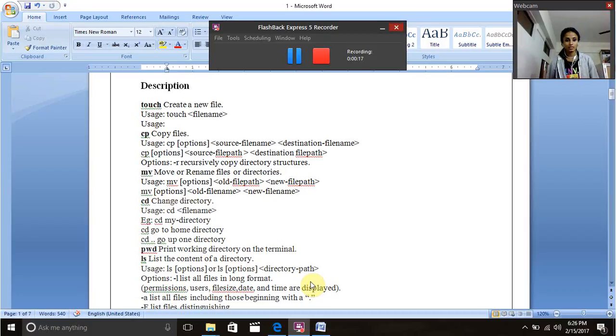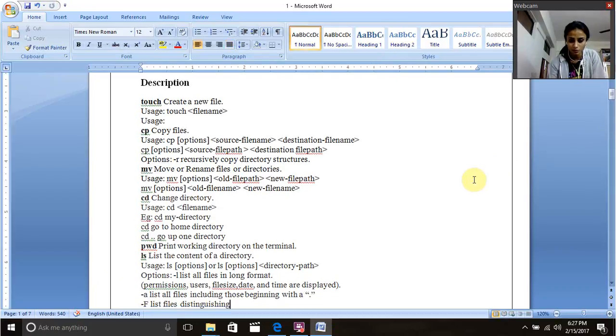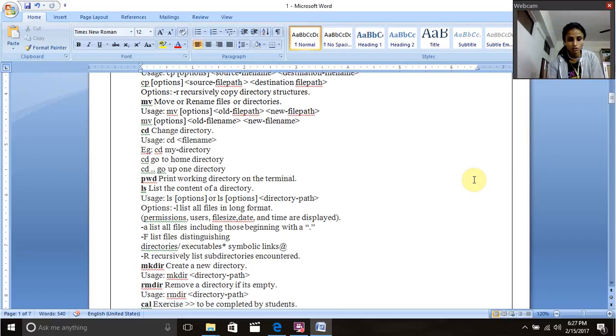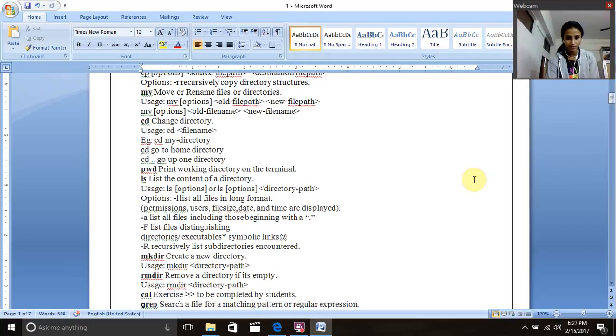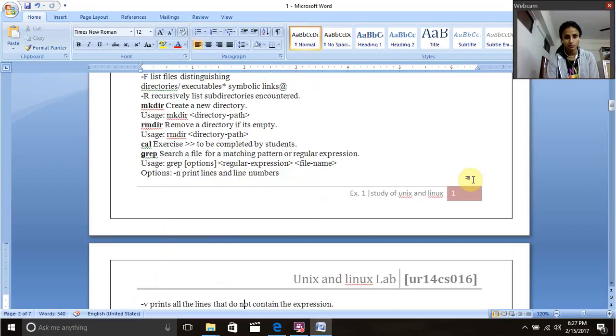The touch command is used to create a new file. CP command is used to copy a file. MV is to move or rename a file. CD is to change a directory, then PWD is to show the present working directory, and LS is to show the list of the files that have been created till now in a directory or in your working area. MKDIR is to create a directory. RMDIR is to remove the directory.